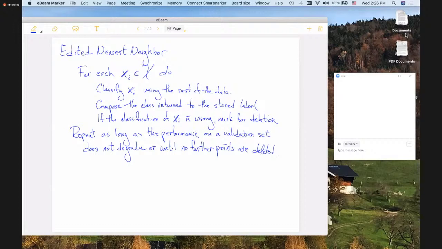Now, one of the things to keep in mind here is that this approach can be either incremental or batch. What I mean by that is the way I've written the code now, it's batch, where we are marking all of the points to be deleted, and then when we finish the loop, we go ahead and delete them. In the incremental case, as soon as we've marked a point for deletion, we go ahead and remove it from the data set, so that when we go on to the next point to evaluate, that particular data point is no longer there to assist in the classification.